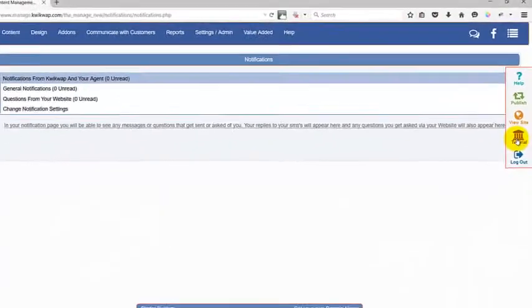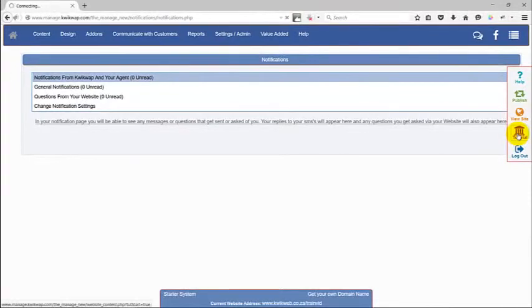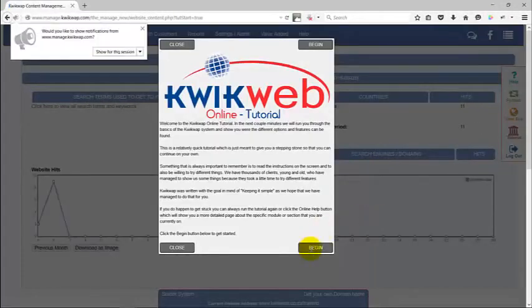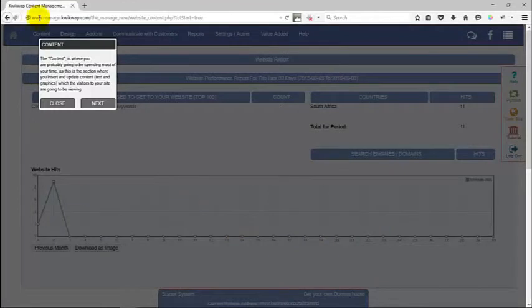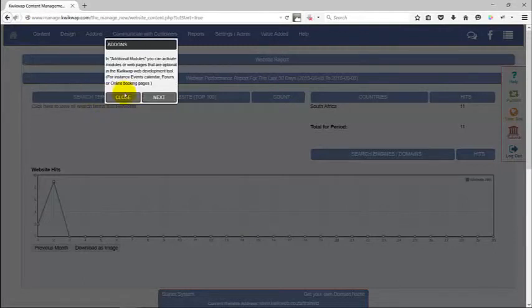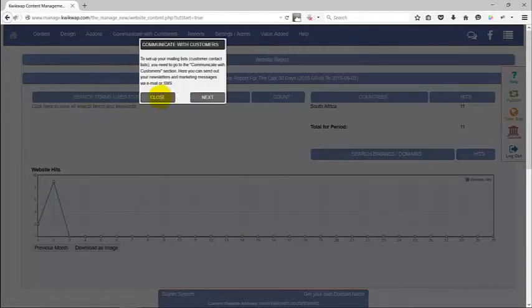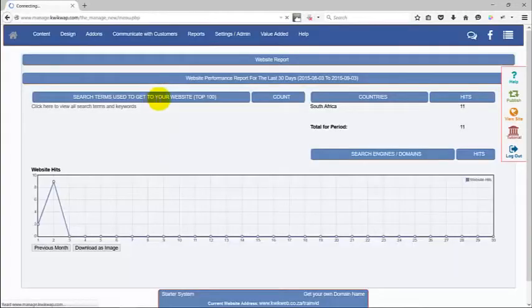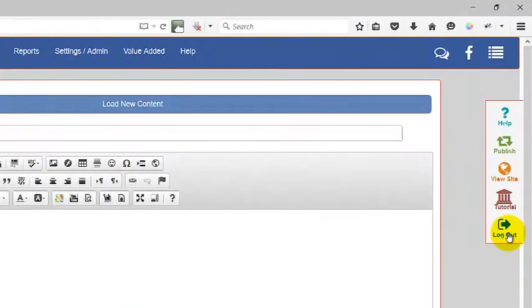Underneath the view site button, there's a tutorial button. This button will activate a brief tutorial that will run you through exactly the way that I just did. That will explain the functions or the layout of the top and the right hand side menu bar. Last but not least, you've got the logout button.